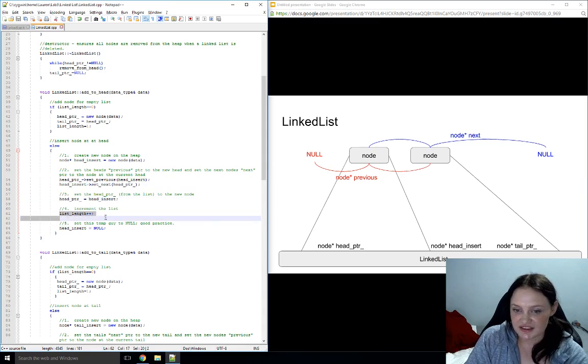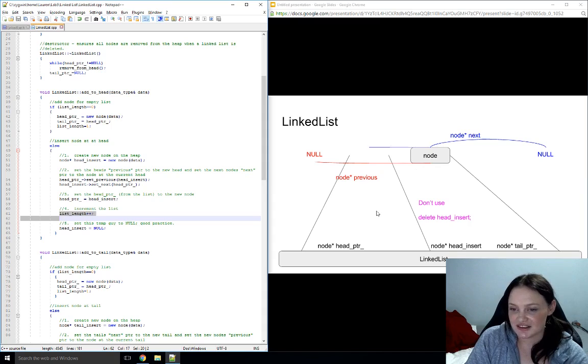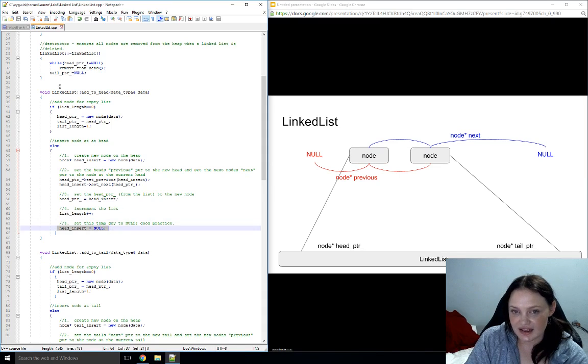I increment the list length because that's normal, but then what I want to do is get rid of this pointer because I don't need it anymore. The thing I have to watch out for is that I don't use delete at this time. If I was to say delete head insert, that would actually get rid of my node, and you can see the list would be pretty broken. So instead I just set that to null, and that tidies everything up, and that leaves my linked list in this state.